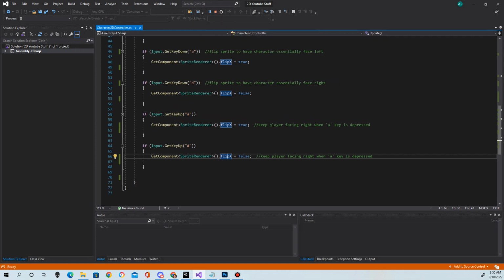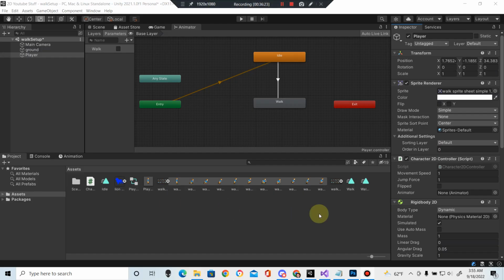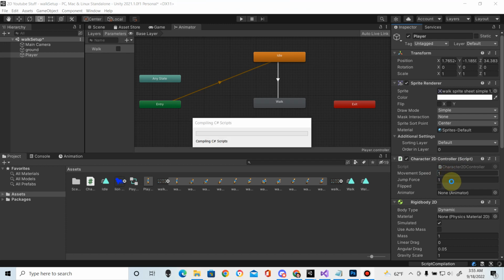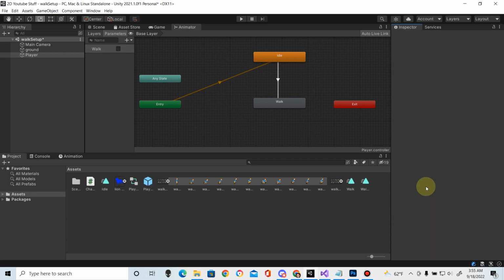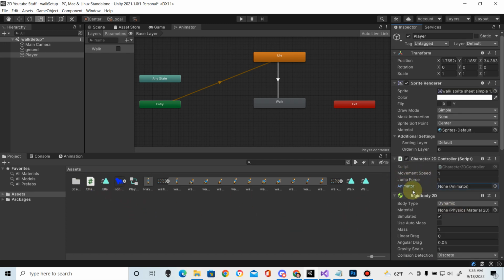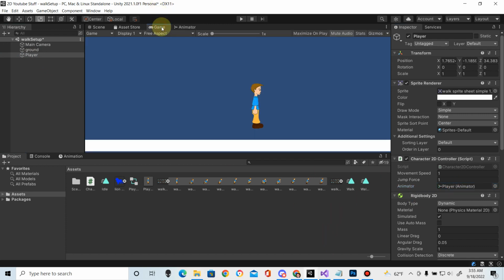Okay. So we'll go back to Unity. Alright, and what you should have displayed here is the character 2D controller script with the movement speed and your jump force. We'll give Unity a second, because we did change one variable, I believe. We got rid of the flipped. So some changes have been implemented. And if it does happen that you have no animator, click and drag your player, drop it in. Okay? Alright, so things should be pretty good.